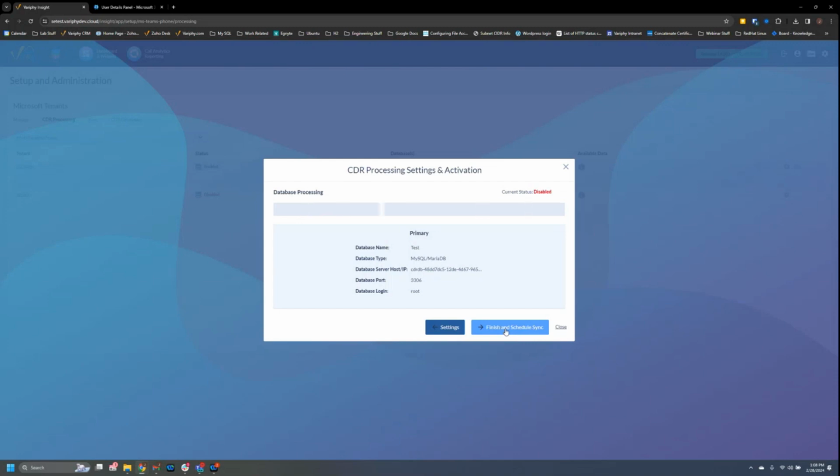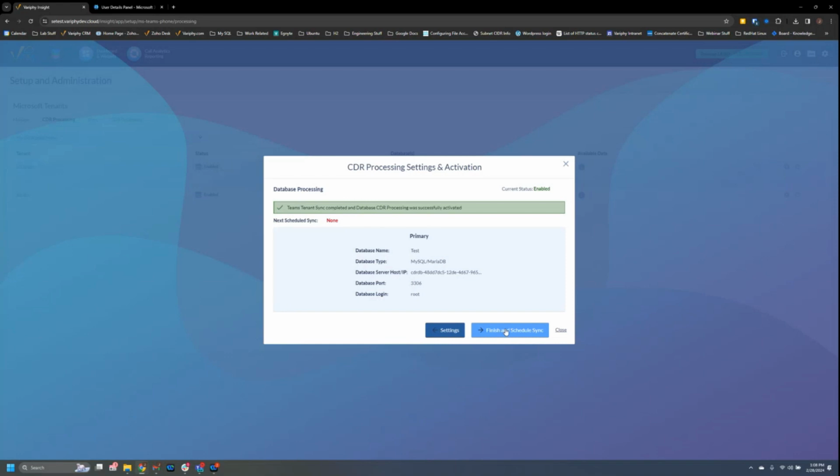So we don't get every piece of data in the CDR. There's some data in Teams like department and title. I'll show you that in a bit, but we don't get that in the CDR data. So we use this sync to mirror or match call records with the appropriate department or title, or a whole bunch of other things that we match up. So it gives a more complete call record then. So it's going to ask me to finish and schedule a sync.